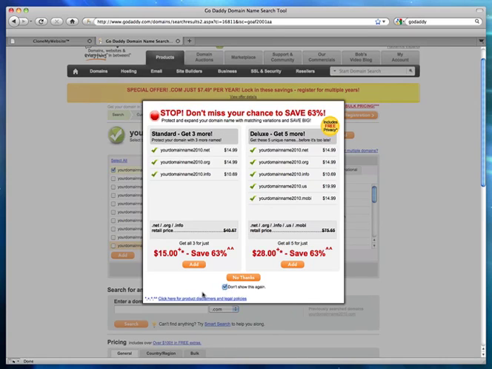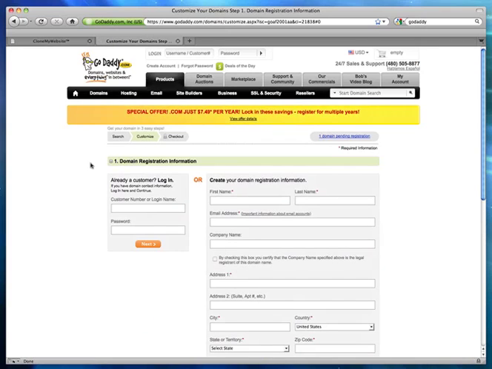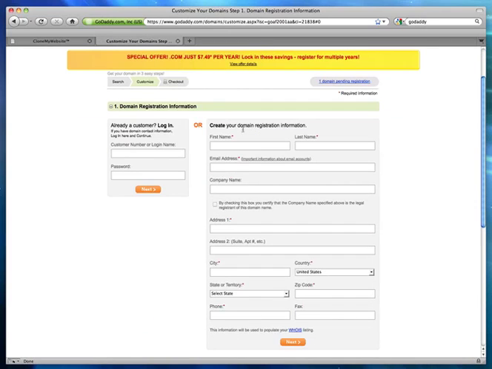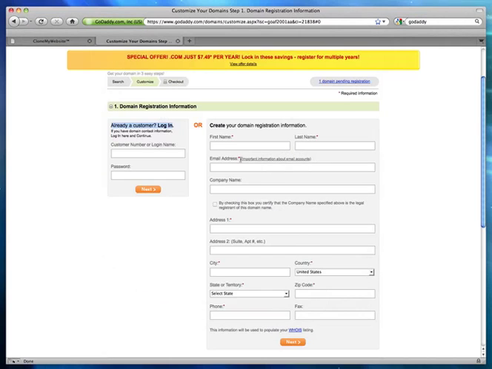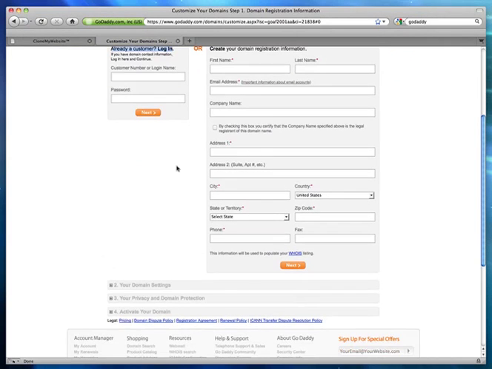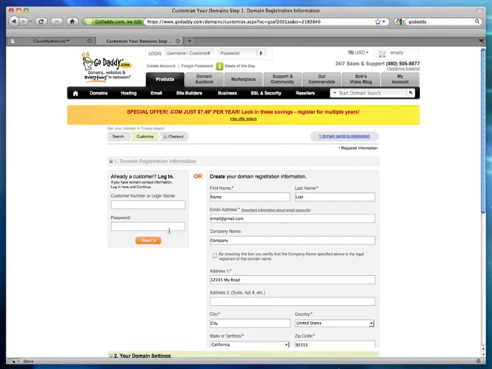GoDaddy's going to hit you with a bunch of pop-ups. Just say, no thanks. They're going to try to upsell you on a bunch of stuff that you don't need. So you're going to create an account, or if you're already using GoDaddy to buy your domain names, just log in. It'll autofill all your information. And once you've filled out the form, you are going to click Next.